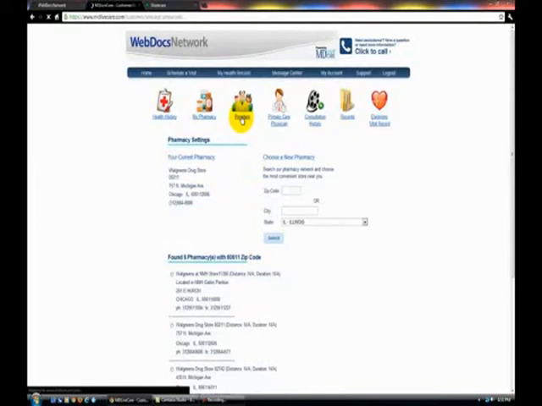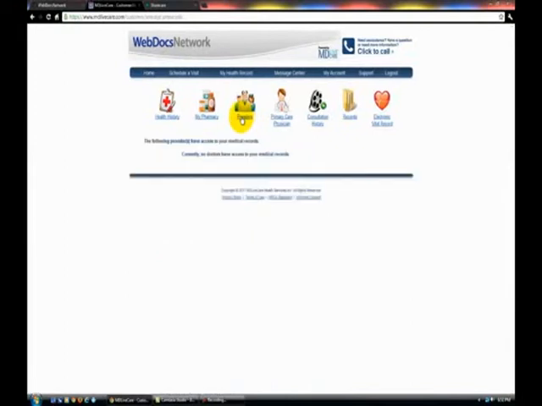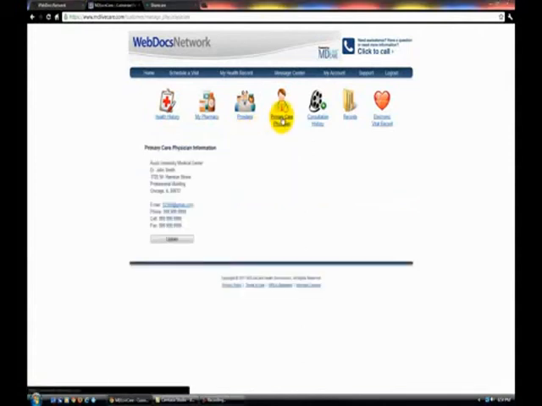Next is providers. If you have chosen to allow physicians access to this back office and your medical records, it would show you which physicians are allowed to see your information. Moving on is your primary care physician. You can input the information of your family doctor or primary care physician or any specialist that you have a relationship with now. Next, consultation history.